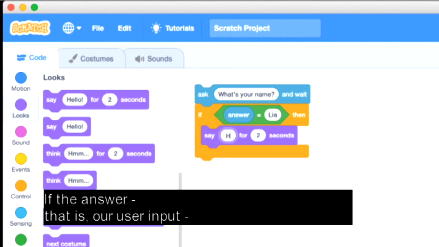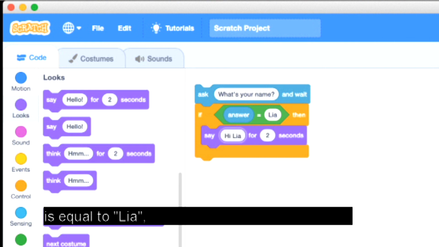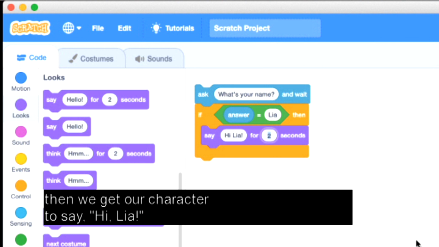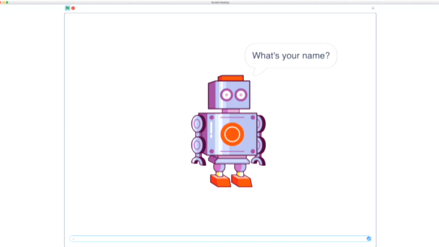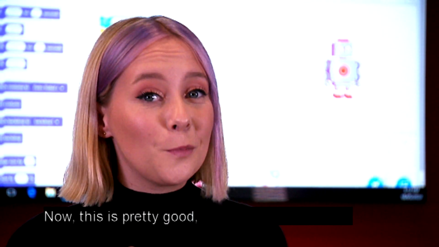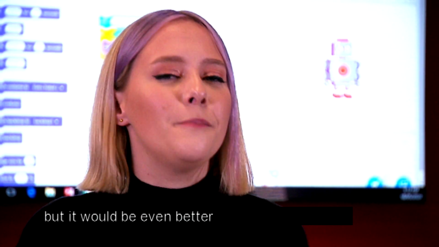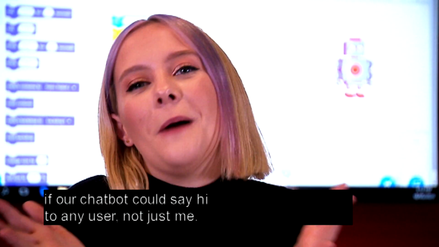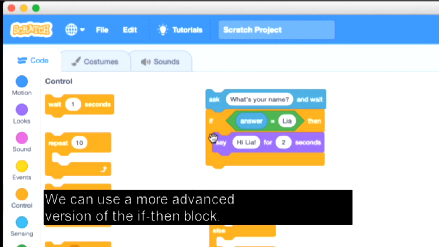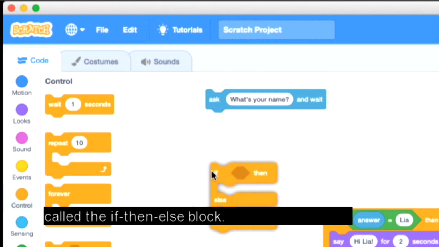If the answer, that is our user input, is equal to Leah, then we get our character to say, "Hi Leah." Now this is pretty good, but it would be even better if our chatbot could say hi to any user, not just me. We can use a more advanced version of the if-then block called the if-then-else block.